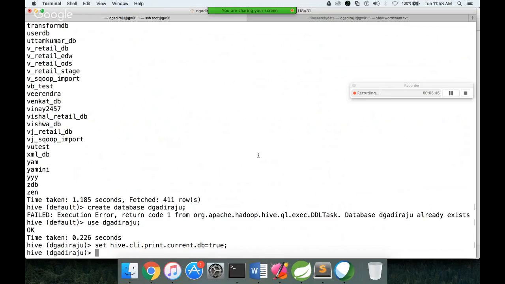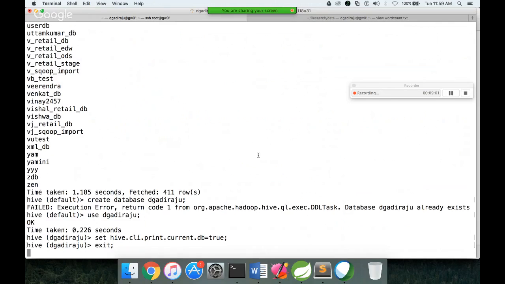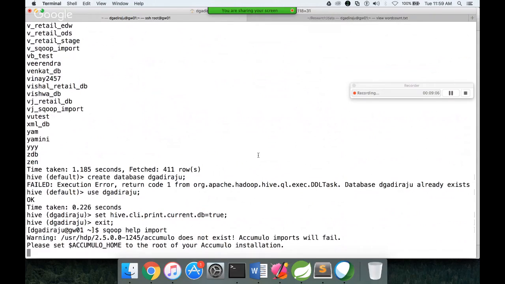Okay, and this also will take time. Probably today and tomorrow, at least half of the time, we will be focusing on Hive import, and then we will get into import all tables. And this is a very, very important topic. So I'm exiting here, going back to the Sqoop help import command.